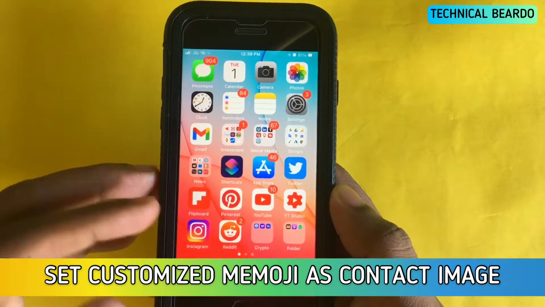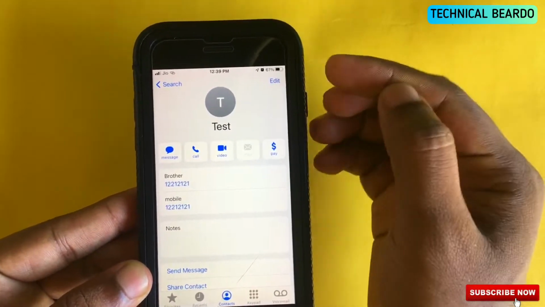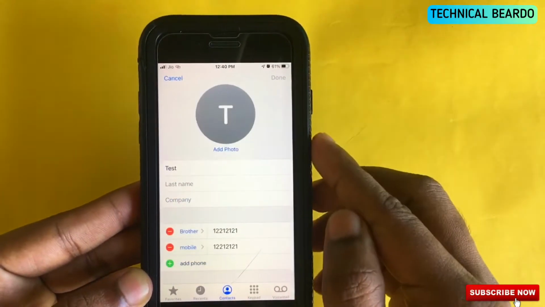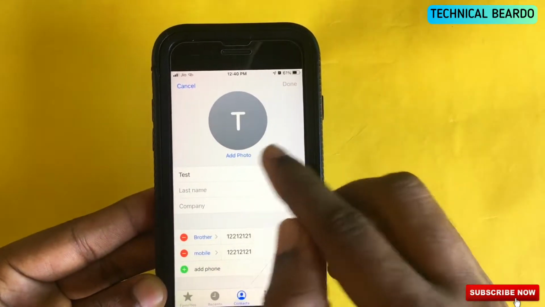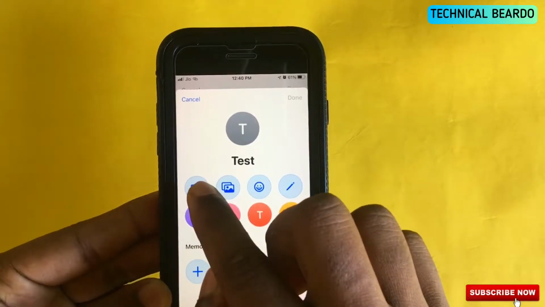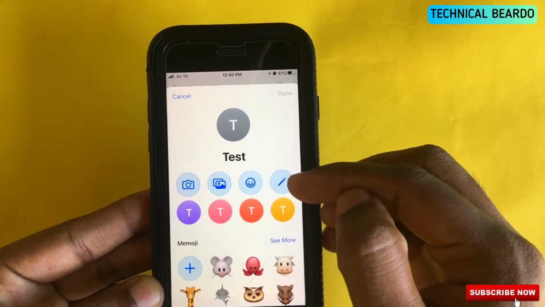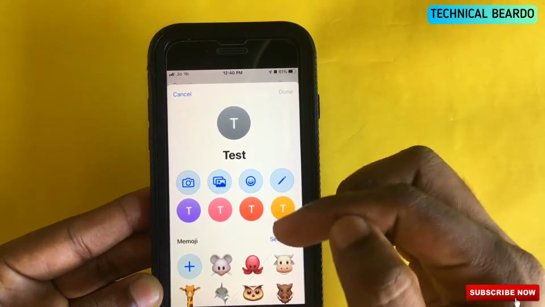So guys, first of all, let's open the contact for which you want to set Memoji as a contact image. After that, just click on Edit. In Edit, just click on Add Photo. If you see, just tap on that. After that, you will see that there are multiple options like capture photo or choose from gallery or any emoji or edit text, right? But for us we require Memoji, right?